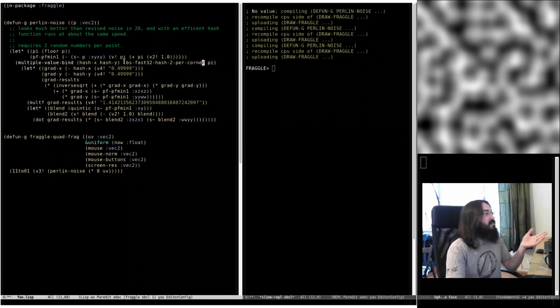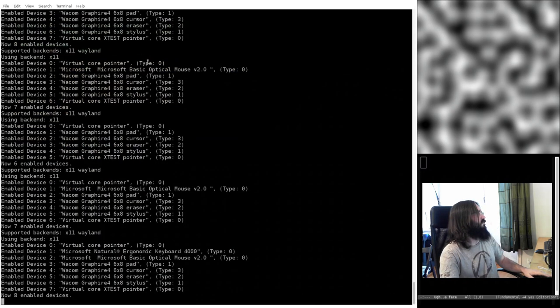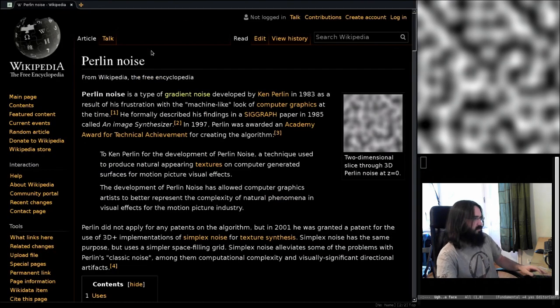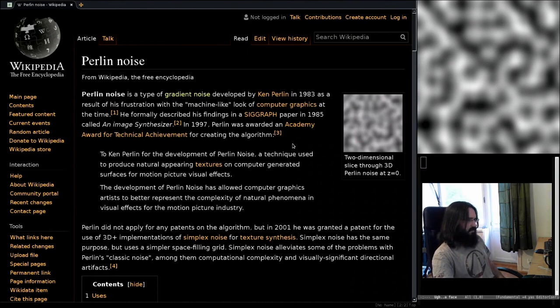And again, because it's Lisp, when we return multiple values, we use multiple-value-bind to bind the 2 values that came out of here to variables. So we'll come back to this in a second. Let's just detour over to the browser and have a look at Perlin noise.